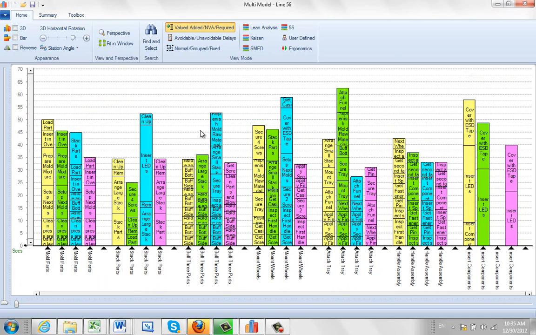Now, what you see here is the same seven stations, but the seven stations don't have one product going down it, they get four products. Each of the different colours represents a different product going down the line through the various stations you see here. And that's where we're going to discuss how to develop these and how to work with these.